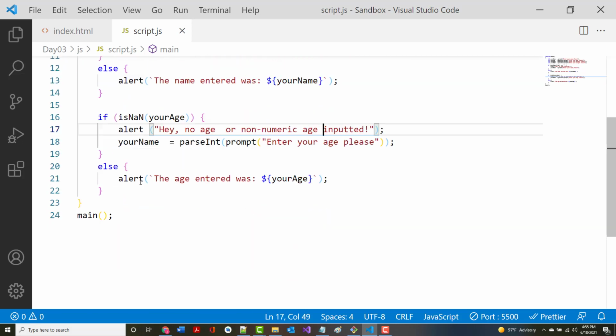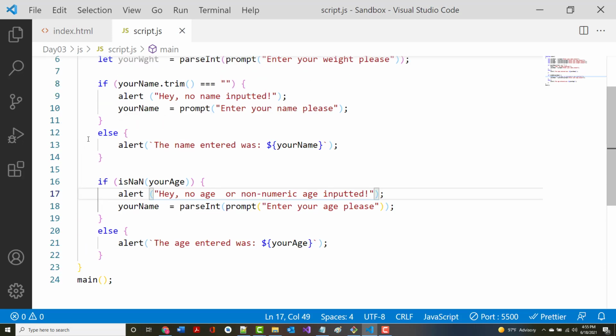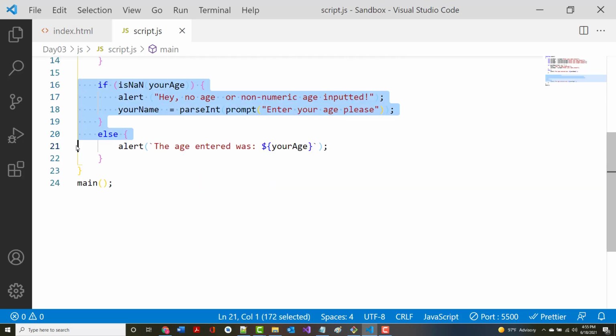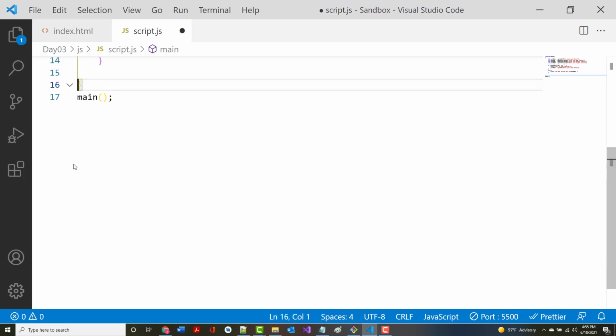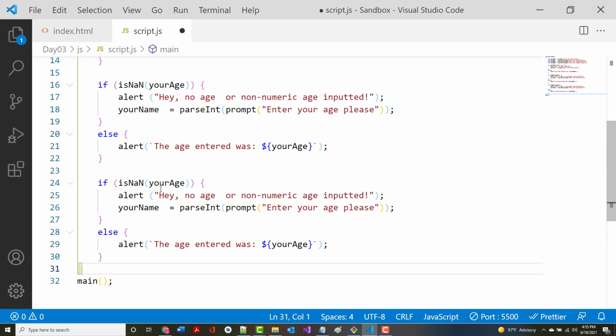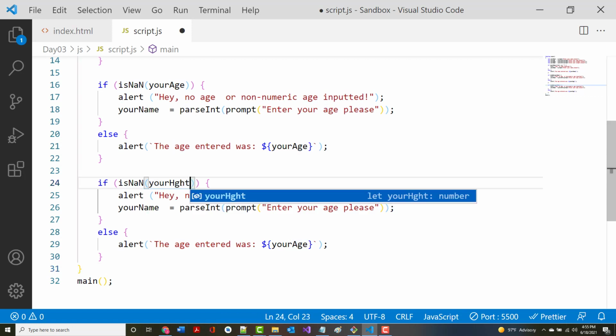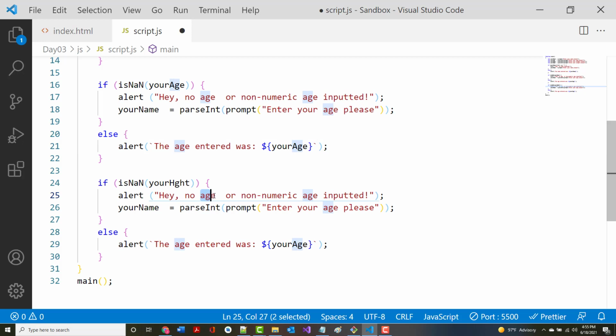So now we're checking for the age. Let's do something similar. And let's check for the height. And this was your age, your height.